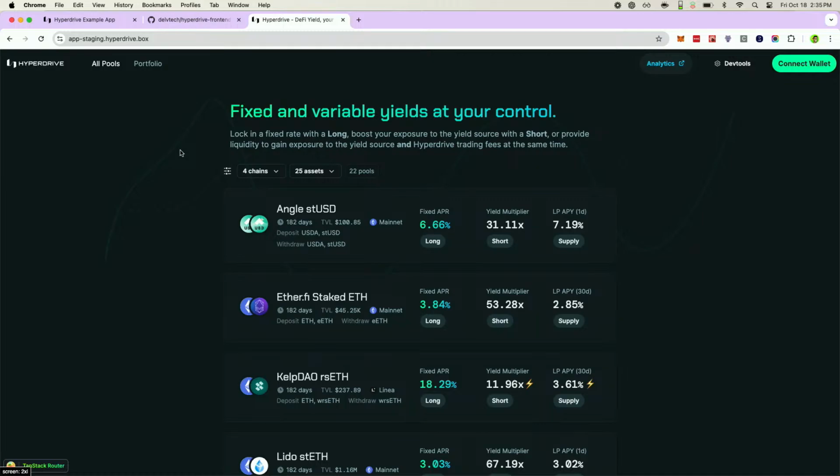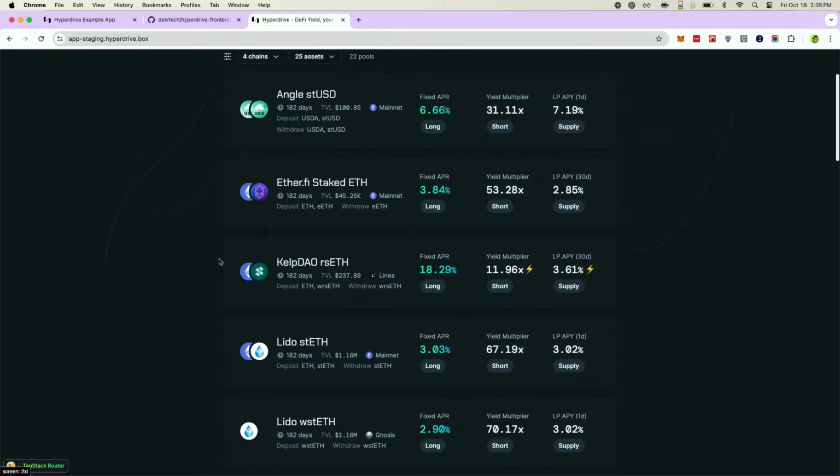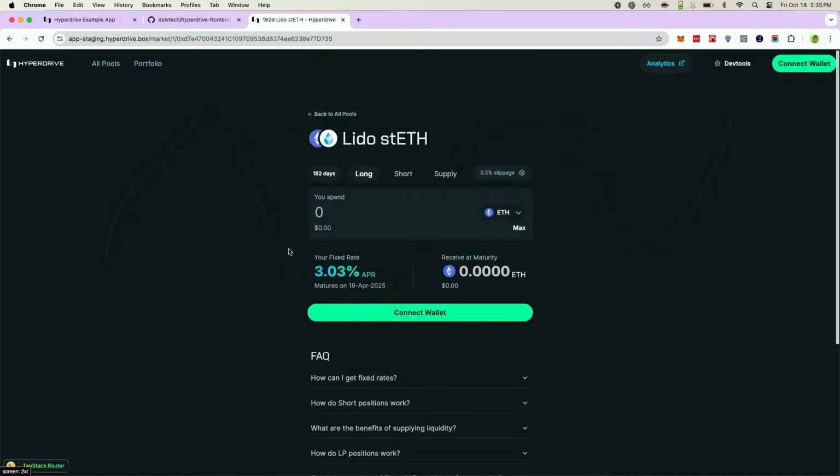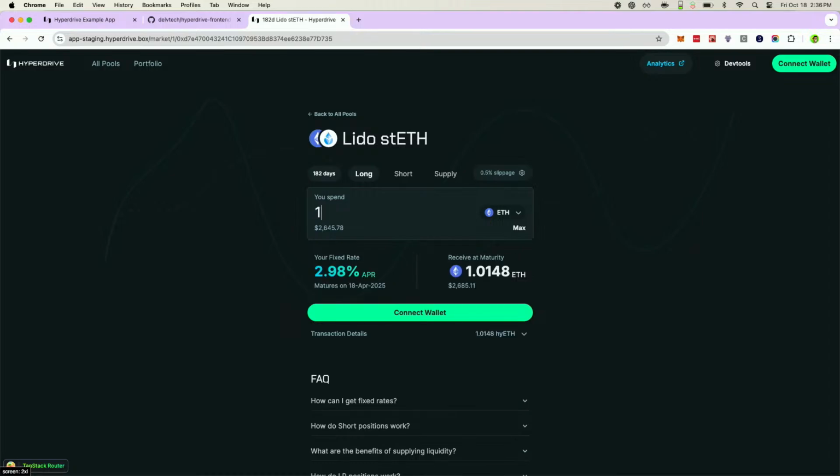And like Alex mentioned, we've got different pools on Hyperdrive where you can open up a fixed rate or a variable rate position. A good example here would be the Lido stETH pool. In the Lido stETH pool, you can see that if I were to spend 1 ETH, then I would receive about 1.1 and some change ETH at maturity. It matures on the 18th of April. So I can just buy this position, hold it in my wallet, come back in 6 months, and I'll have earned effectively about 3% on my ETH.